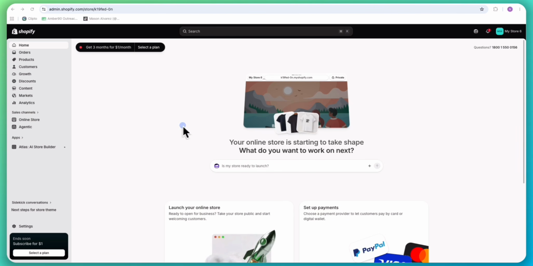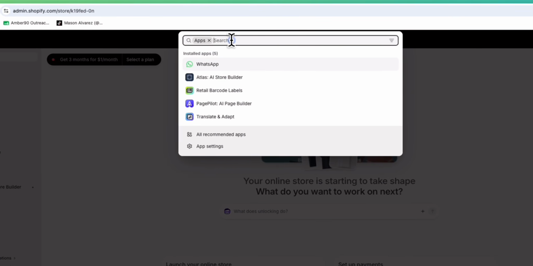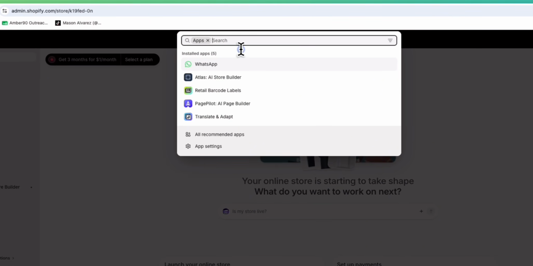To get started, open your Shopify admin dashboard and look at the menu on the left side. From here, click on Apps. This is where you can find and add extra tools to your Shopify store.